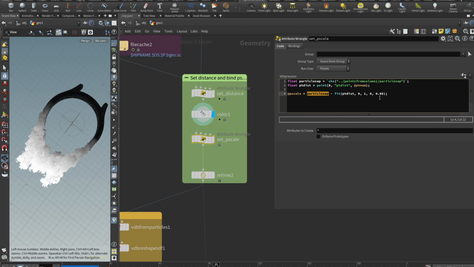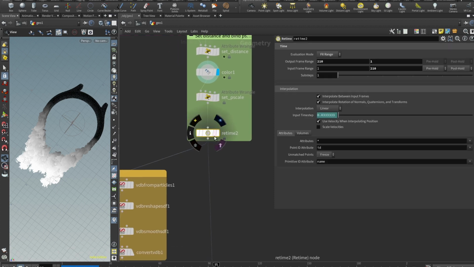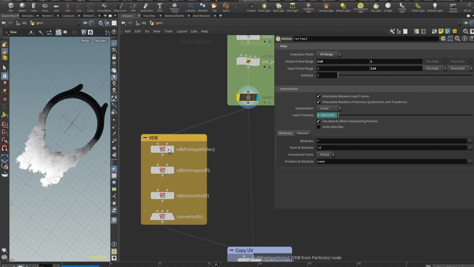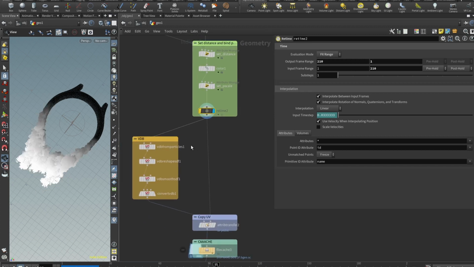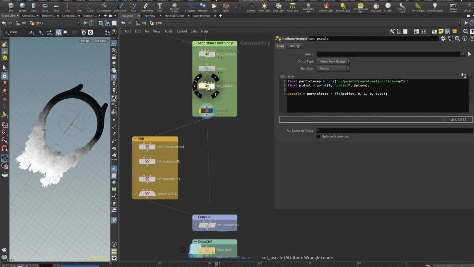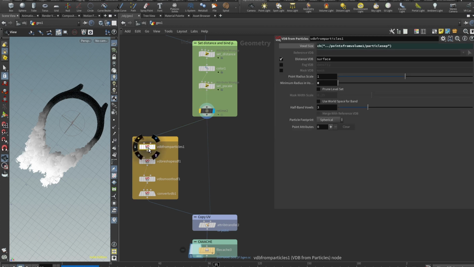And I mean remapped, it means that it won't go from 0 to 1. It will be going from 0 to 0.08. And we can get this range here, that remapped value, and subtract that from the particle separation. So then, yeah, I'm using retime here just to revert it back. But what I want to show you with the VDB from particles, and it's actually about this P scale here, but let's just briefly go through the VDB from particles because it's very default here.